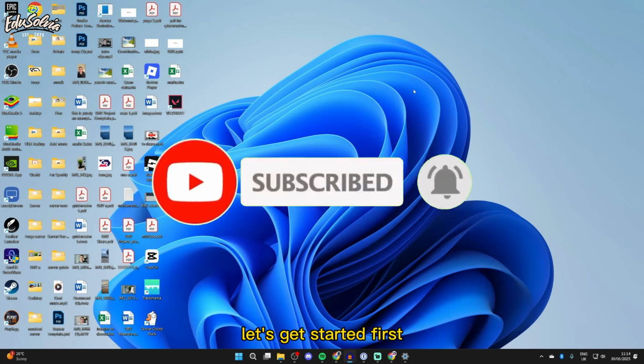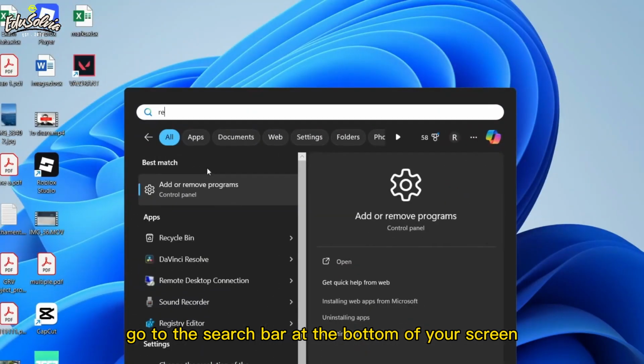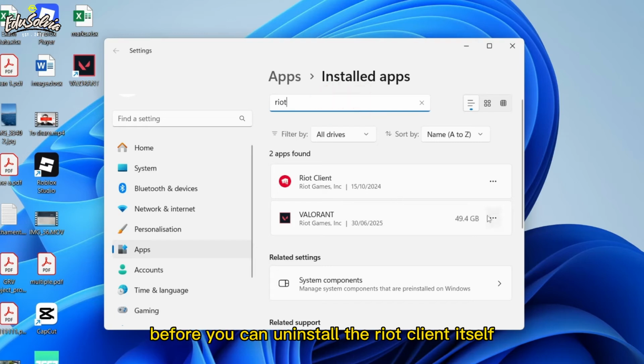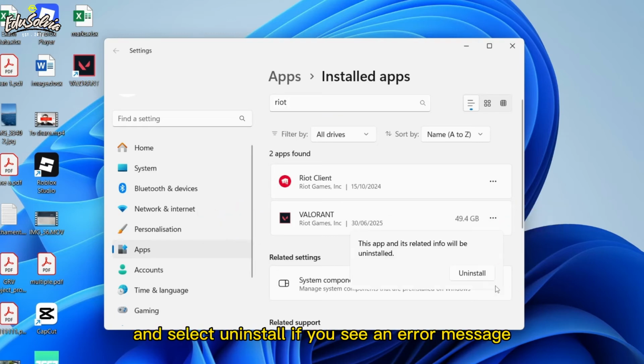Let's get started. First, go to the search bar at the bottom of your screen and type Remove Programs. Now in the list, type Riot to find any Riot-related applications. Before you can uninstall the Riot Client itself, you'll need to uninstall any Riot games first. For example, Valorant. Click the three dots next to the game and select Uninstall.